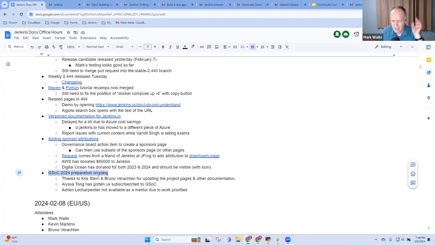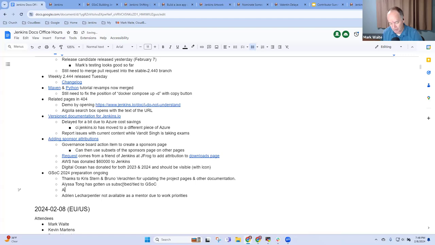And the last topic is Google Summer of Code presentation. And this one I need to discuss with Chris. I was hoping that Chris would be here today. Adrien LaCharpentier won't be able to mentor this year due to priorities at work. But the application has been submitted to Google, and we are hopeful that we will be approved.